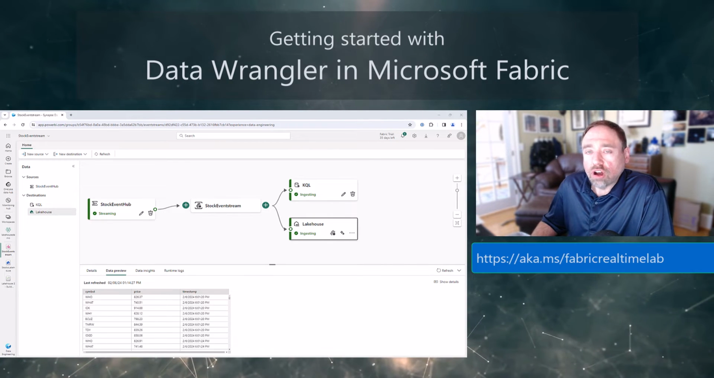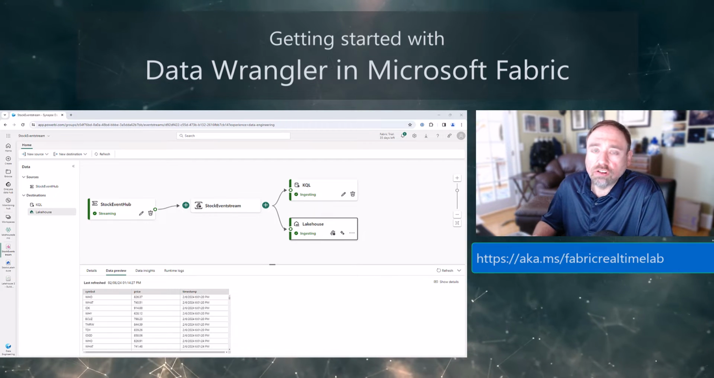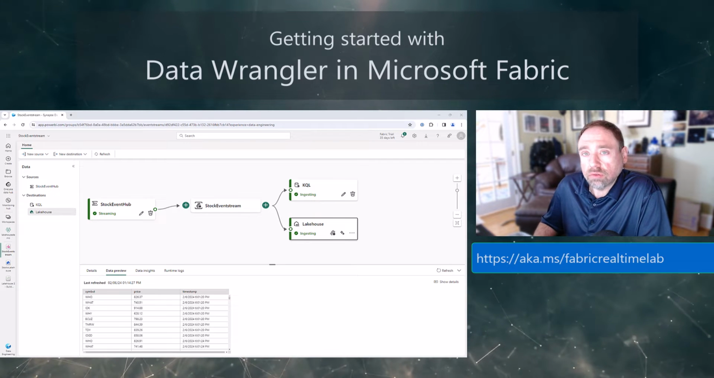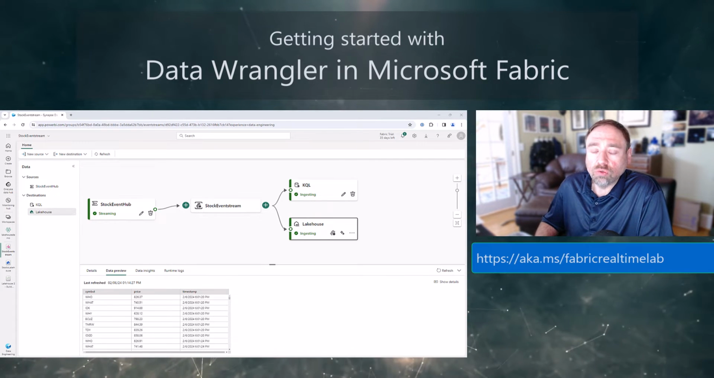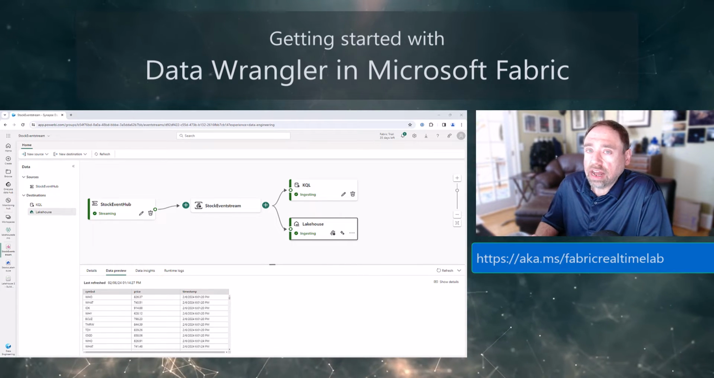So Data Wrangler is often used in data science scenarios because of how it can help with feature engineering and exploratory data analysis. But it can also be really useful in helping to do data orchestration in our ETL pipelines. And in this video, we're going to look at how we could do that.